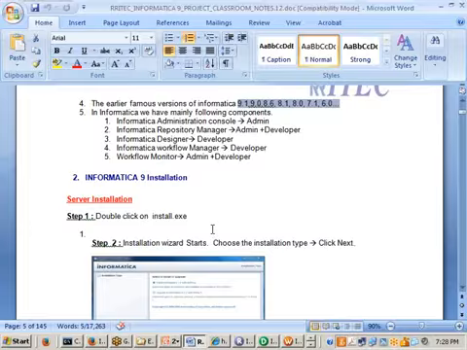That is the number 1 point. Number two point is we should create one user in the database, and that user should have the table creation permission. That is nothing but connect permission and resource permission. These are the two permissions that should be there for that user.